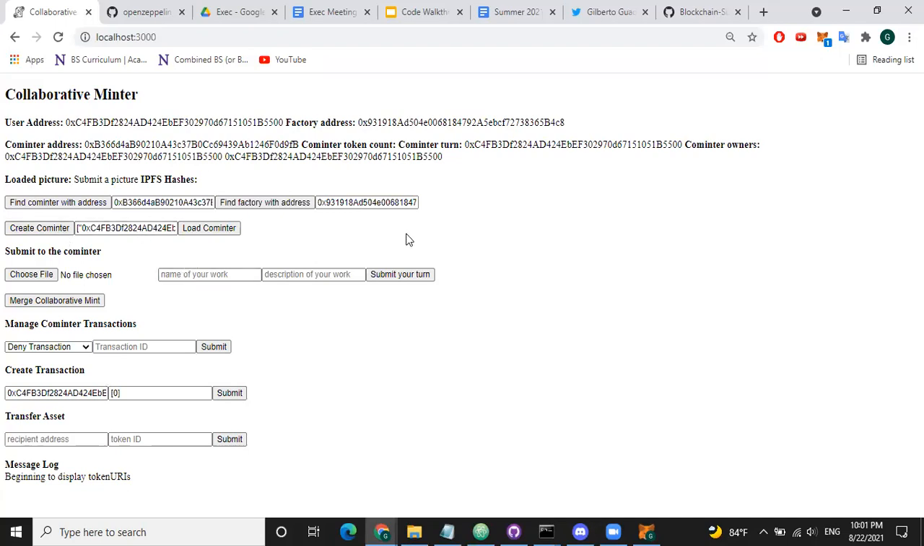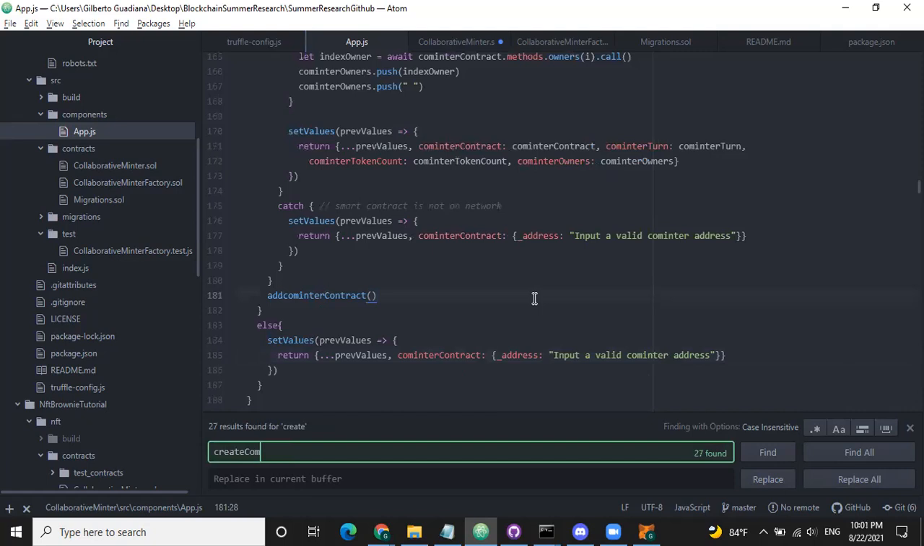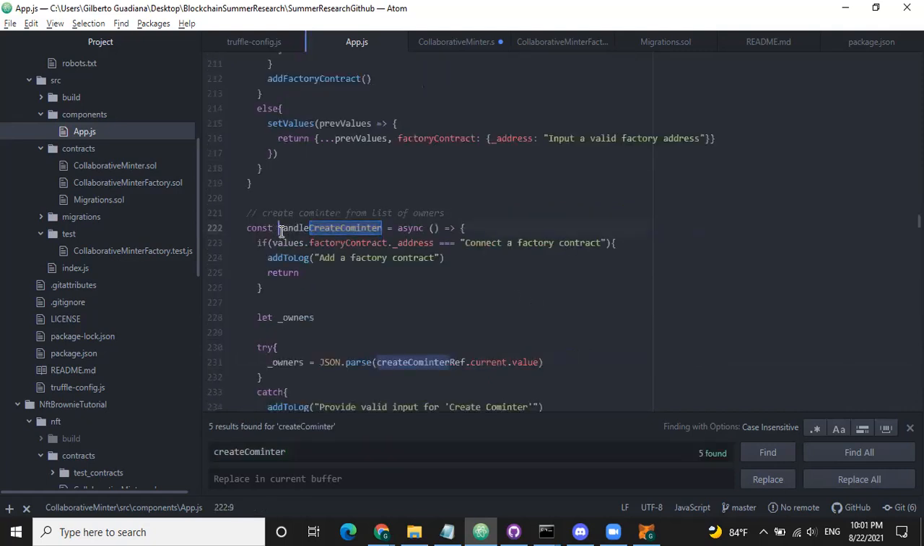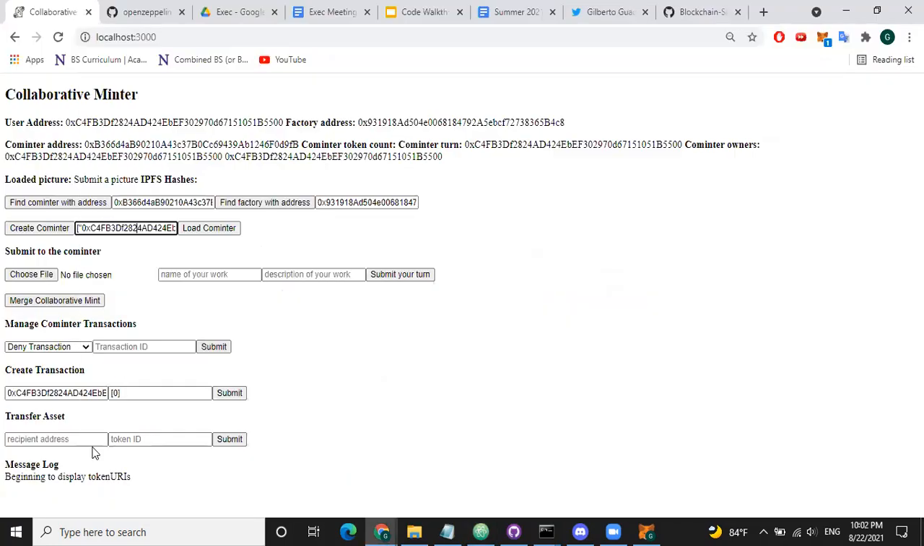Then there's also create co-minter. So we have handle create co-minter. And here we're checking to see, okay, do we actually have a factory contract that's been set? Because we need to know the factory contract, where it is on the blockchain, for us to be able to make a collaborative minter. And then we have a log as well, which is sending messages. So we have an add to log function, which is sending messages at the bottom of our screen, our message log down here.